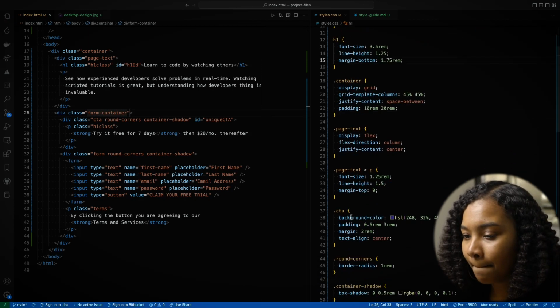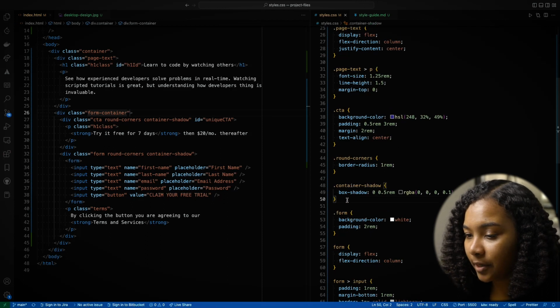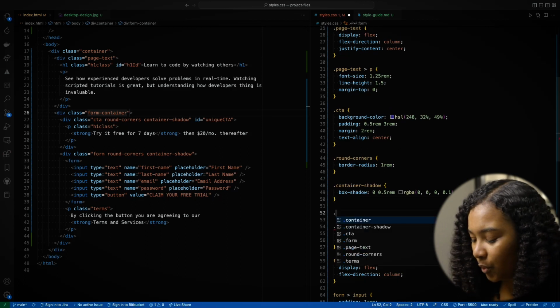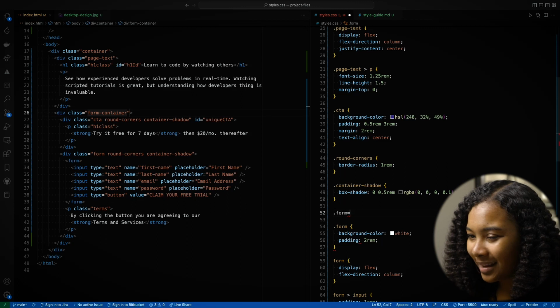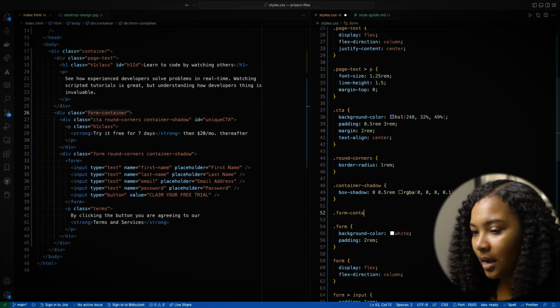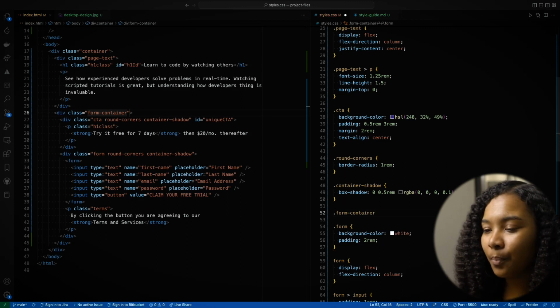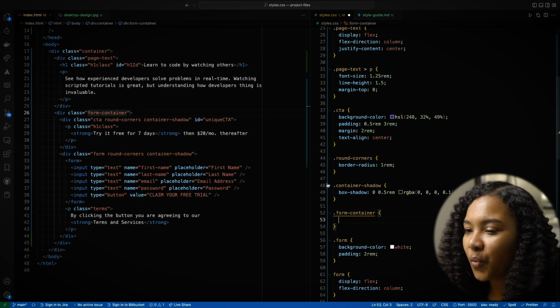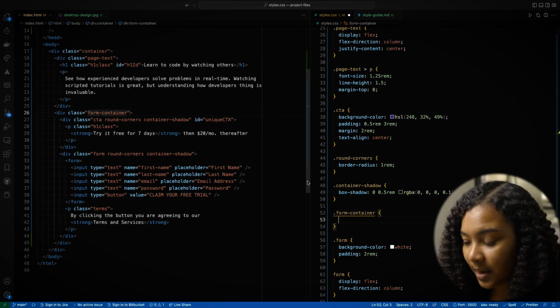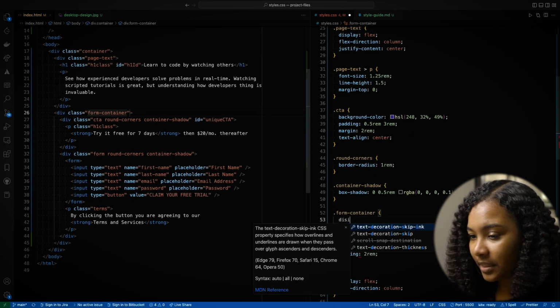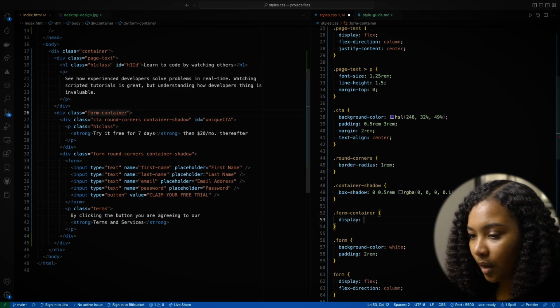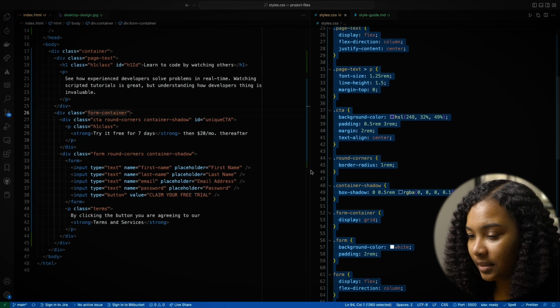So we have the form and then we have the form container. That makes sense. I try and kind of put them in the order that they are in the HTML as well. It's not exactly perfect, but there are other ways to make our styling a little bit more pretty as we go on. So form container, we want to make this a display of grid. So let's save that.